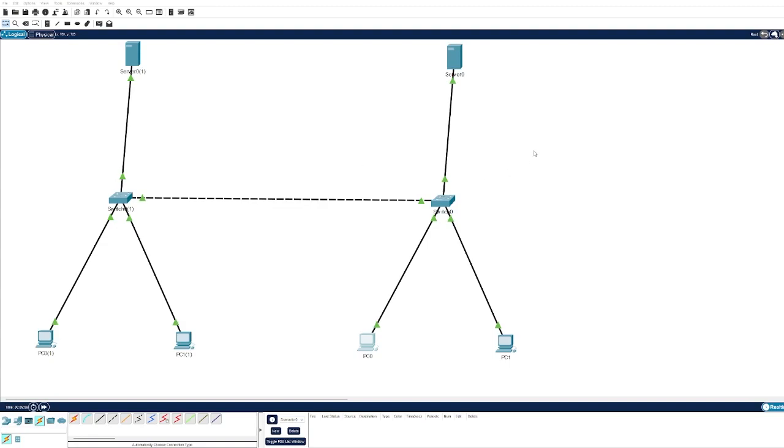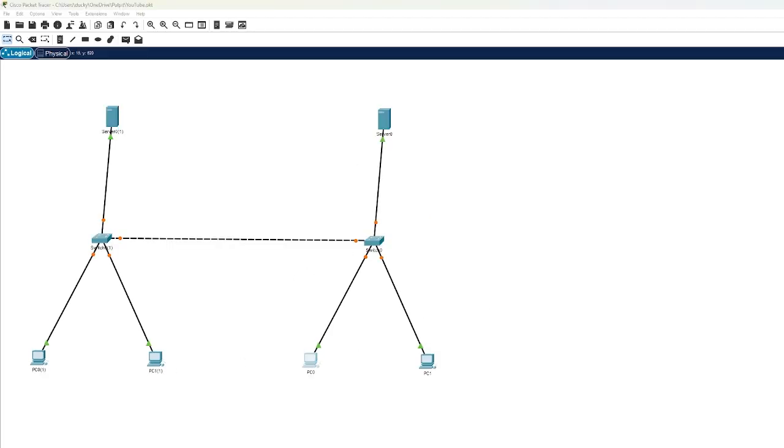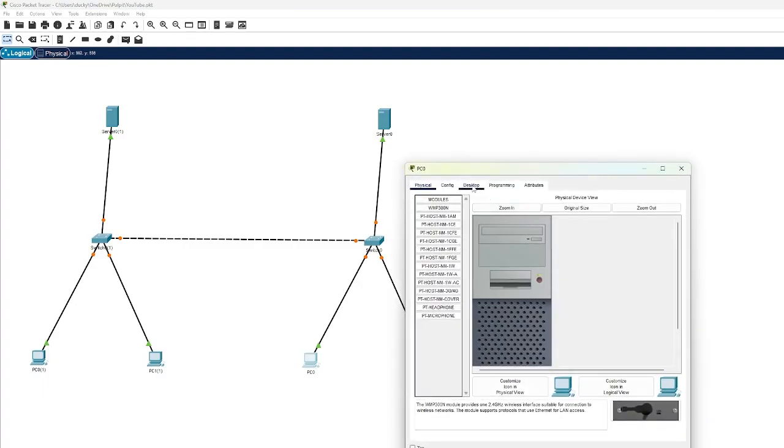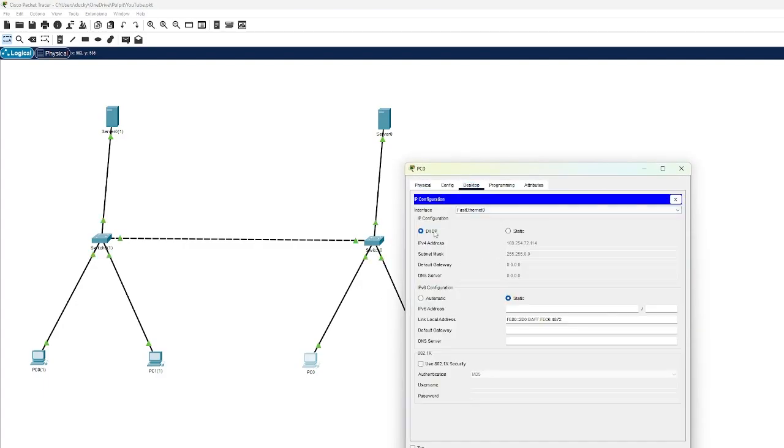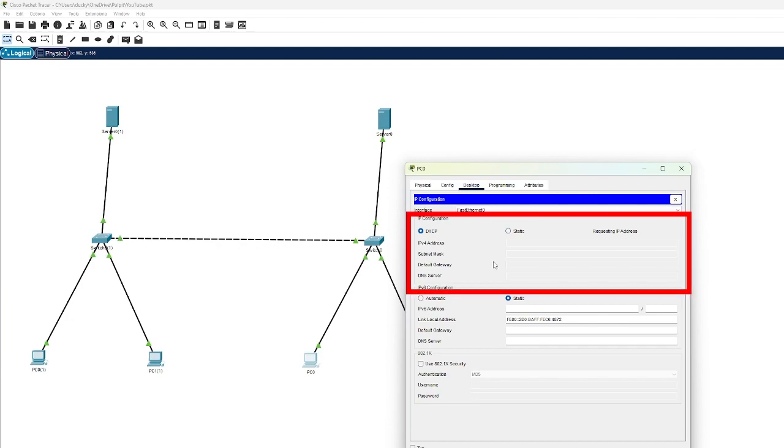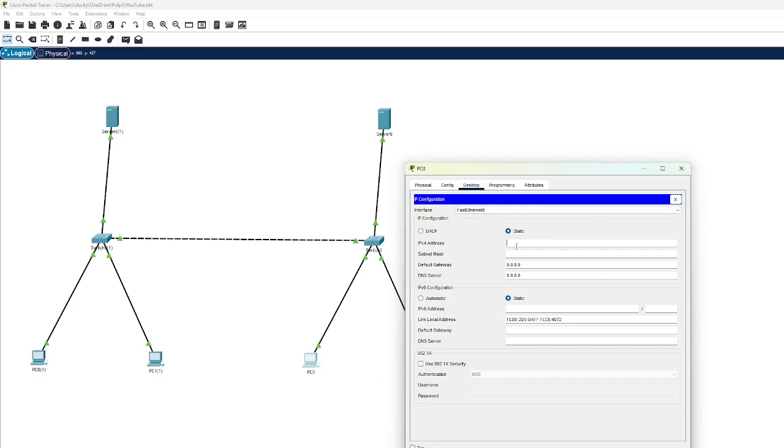Right, so what we're going to do now is, I've shown before how to assign IP addresses. I'm going to show you again, because this is obviously a tutorial. Basically go to PC, desktop, and IP configuration. Make sure you use IPv4, not IPv6. Do not use DHCP because it's not going to work. However, I can show you how to set it up.